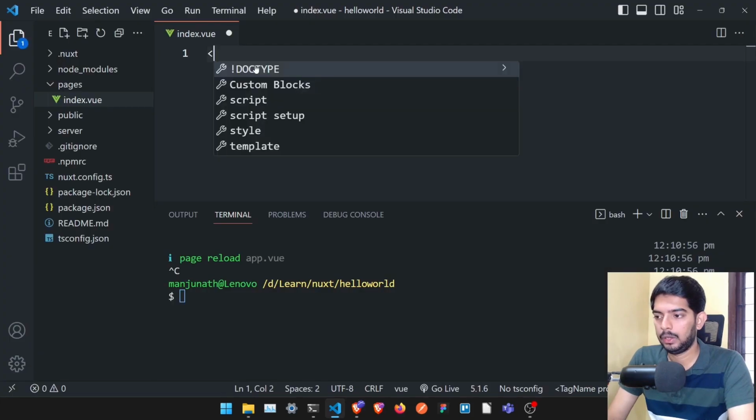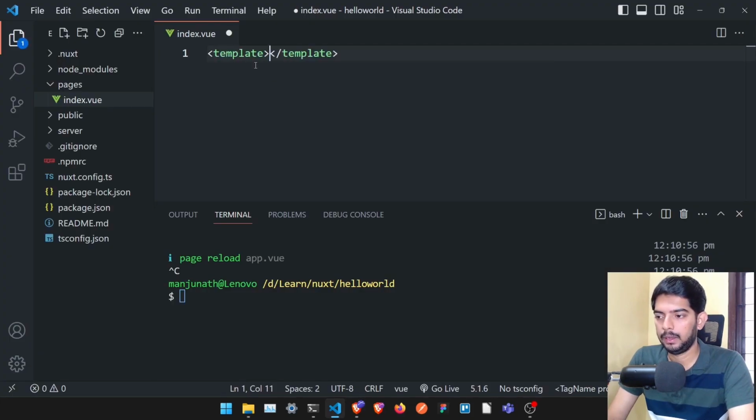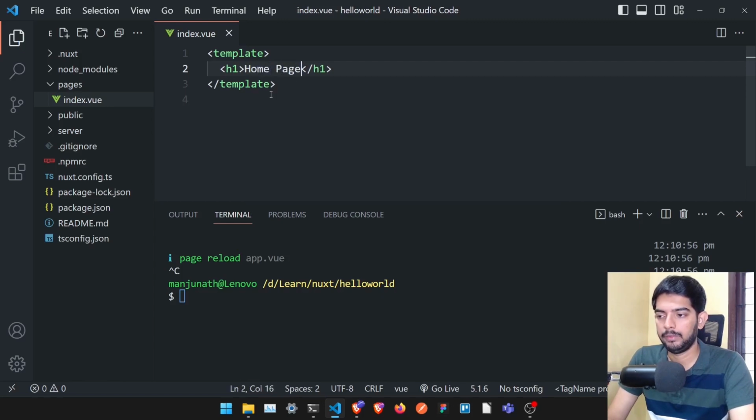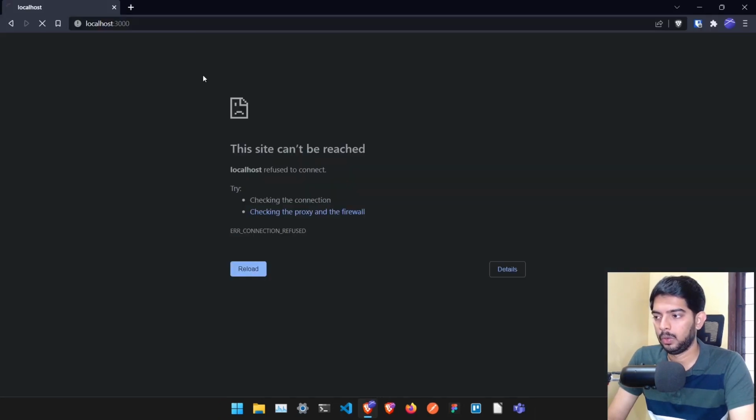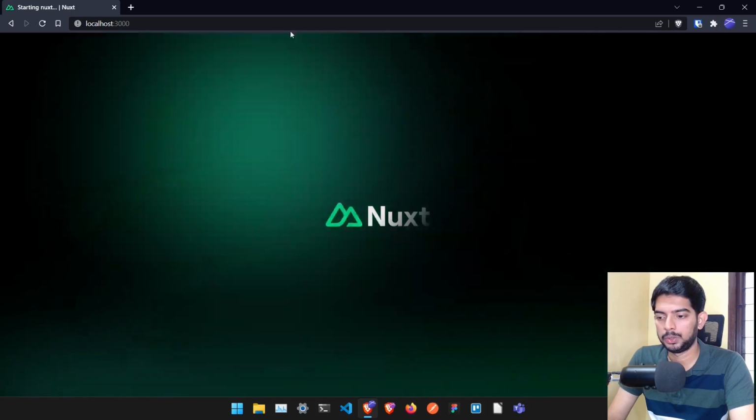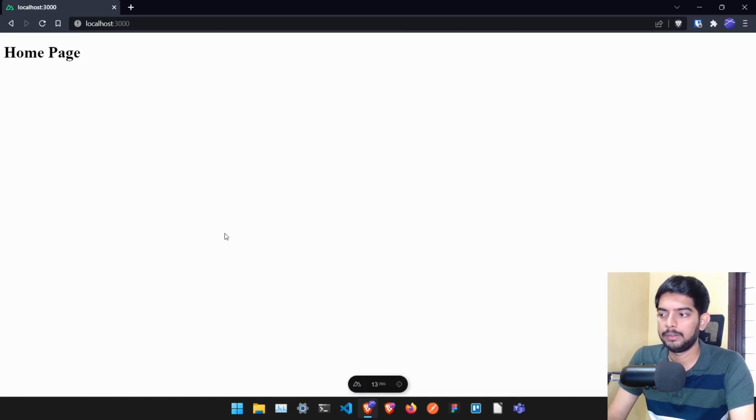Here we'll create a template, and inside this I'll just go ahead and type home page and save it. Let me run this particular project again by typing npm run dev, and here we go. If I refresh it, we can see the home page here.